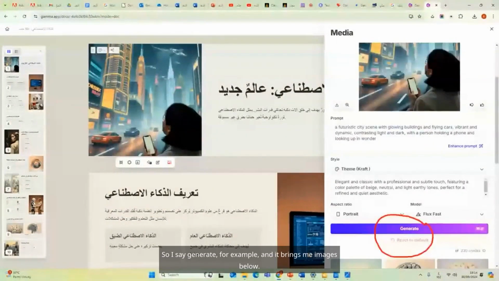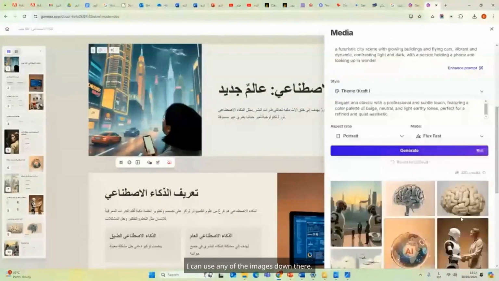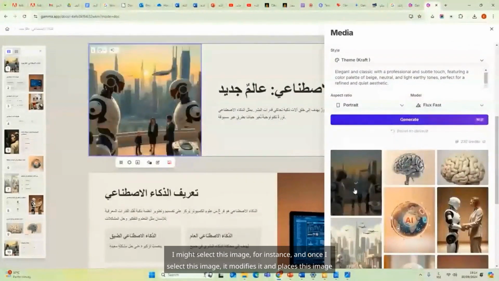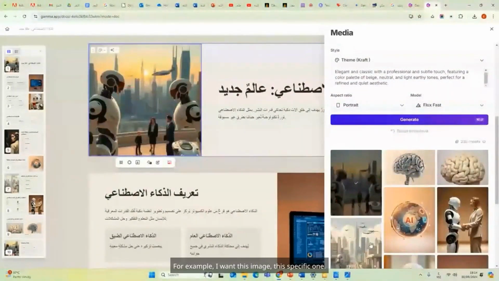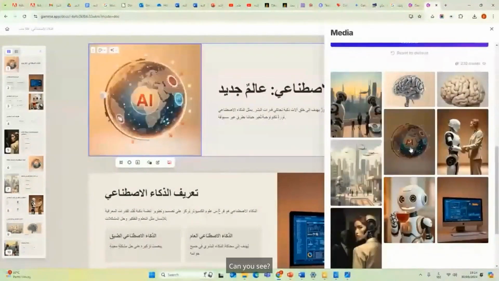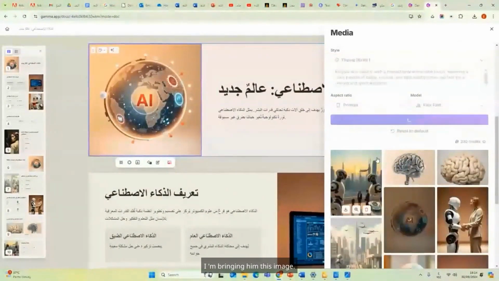So I say generate, for example, and it brings me images below. I can use any of the images down there. I might select this image, for instance. And once I select this image, it modifies it and places this image here. Can you see? For example, I want this image, this specific one. I'm bringing him this image.